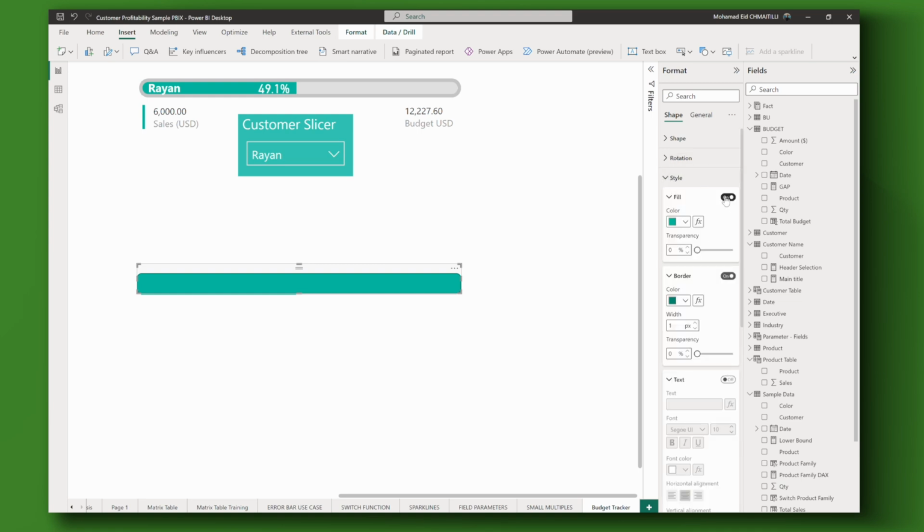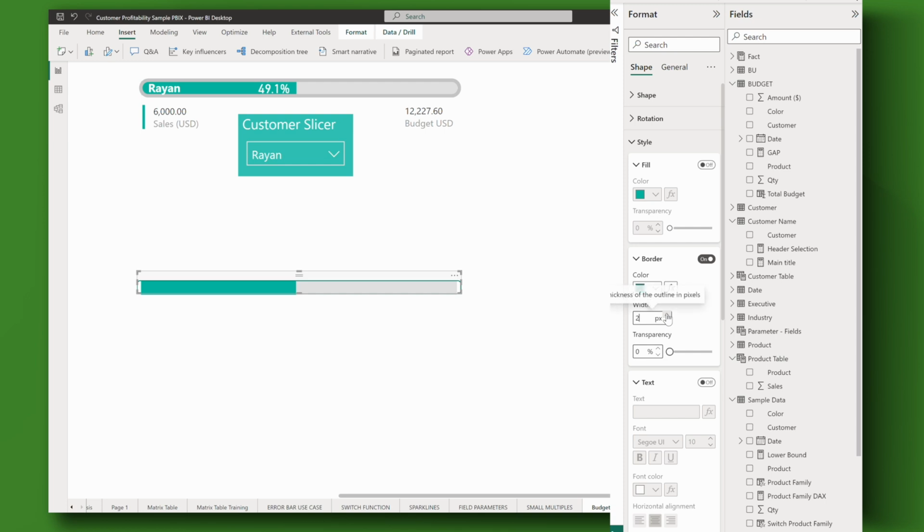Now in the style, I remove the fill. I'll keep the border. And in the border, I'll make it relatively the same size. Here, I'll increase the border so that it is filled.